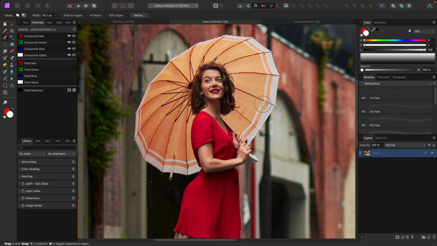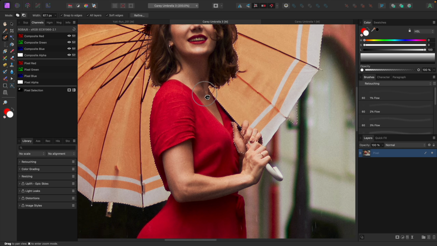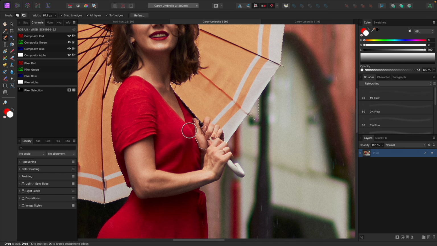And you're going to find that Affinity Photo does a pretty good job of catching and finding the edges. Let's go all the way up to this white edge here. If it's not perfect right now, that's fine, because we are going to be refining it in our next step. Now you see down here, it grabbed part of her hand, I guess because her hand looks very similar in color to the umbrella.